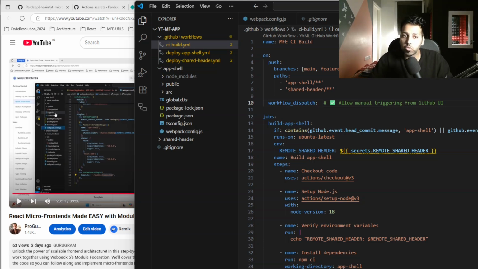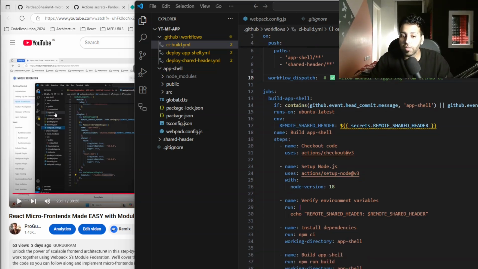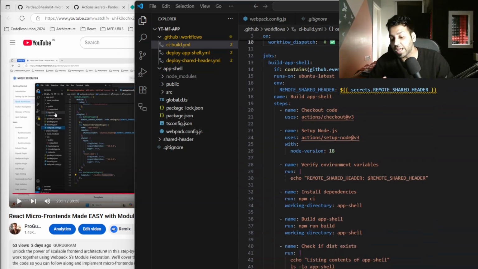Now the idea is to understand ci build.yaml. Think like that. I am just creating a one ci file where I just follow a few steps. I perform a number of jobs. My first job is to build the project. While building the project, I followed a couple of steps. First, I check out the code, then I set up the Node.js environment, then I verify the environment variable, then I install my dependency, then I build the app shell.